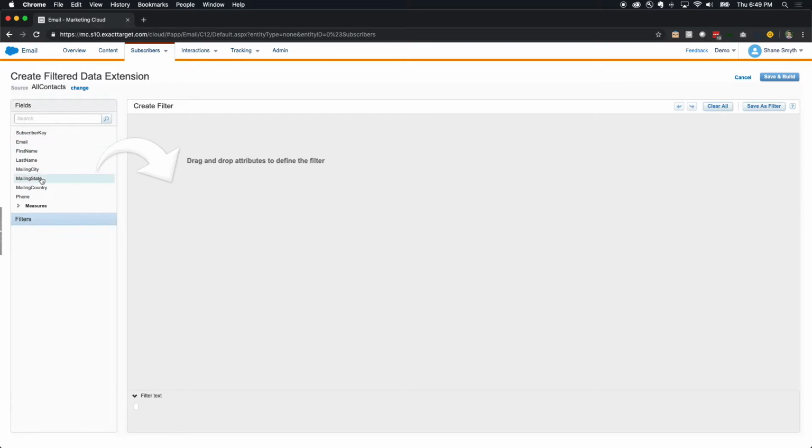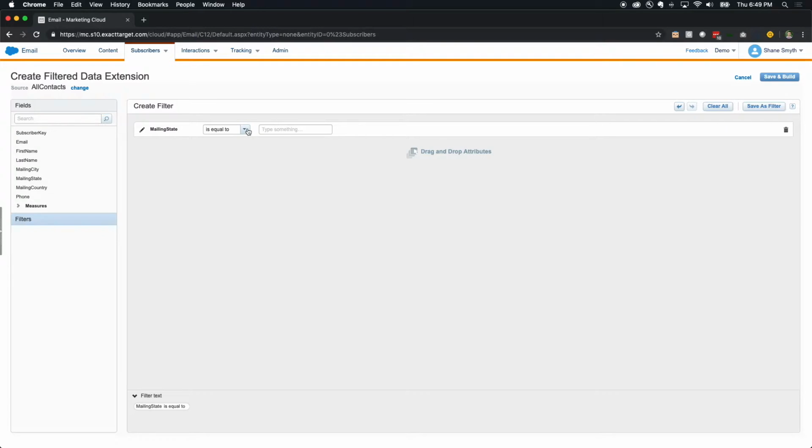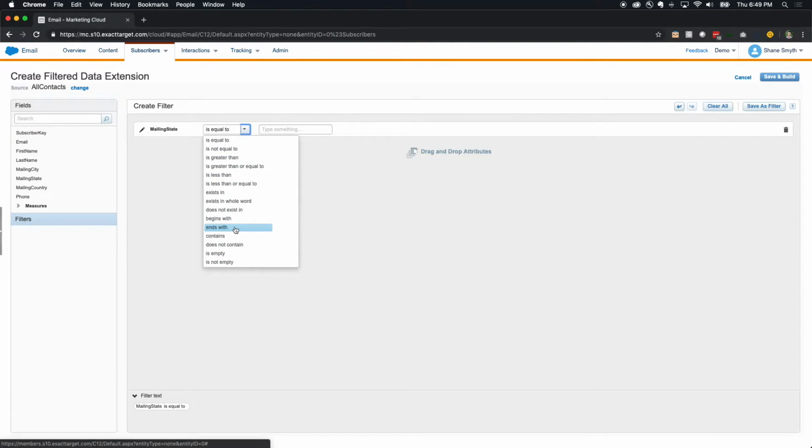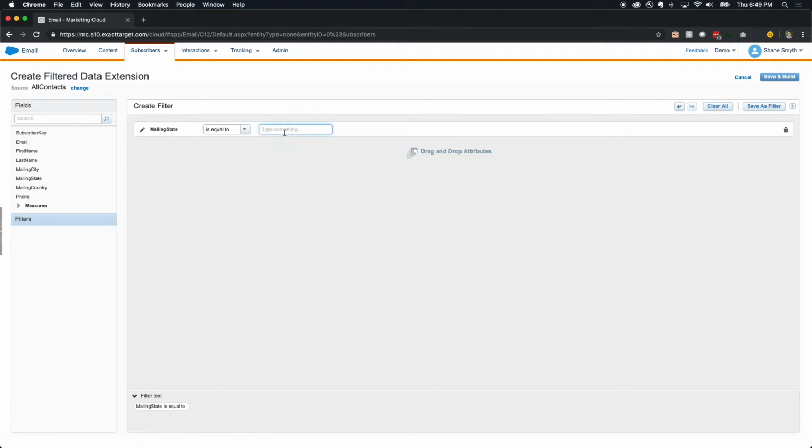From here on the left hand side you see those same fields that we just talked about. We're going to drag over state in this case, and we have the option to drop down and make a decision on how we want to filter these individuals. In this case, we know what the values are, we just saw them, so we can do is equals to MN, and this will capture all the people with the state of Minnesota.